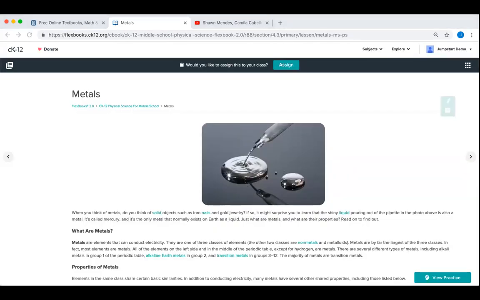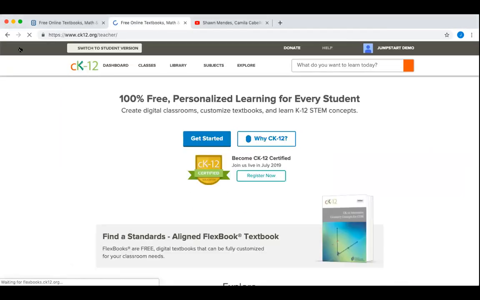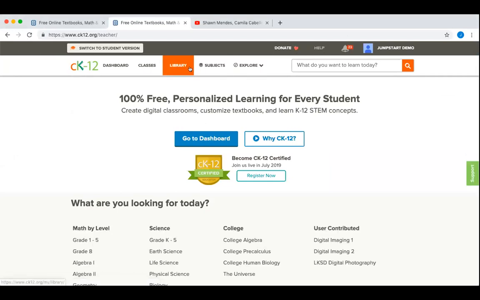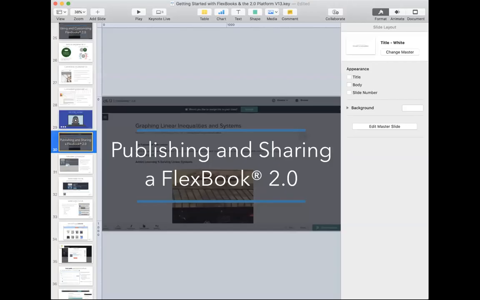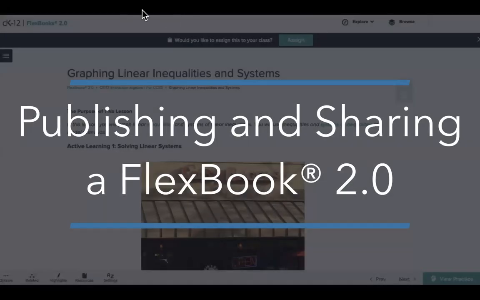Okay, so that's going to bring us to our final section here, talking about publishing and sharing the FlexBook. So once you have found one, maybe you've done some customization, some localization, how do you get it into the hands of your students and parents and other districts, everybody involved? So here we go with publishing and sharing a FlexBook 2.0.